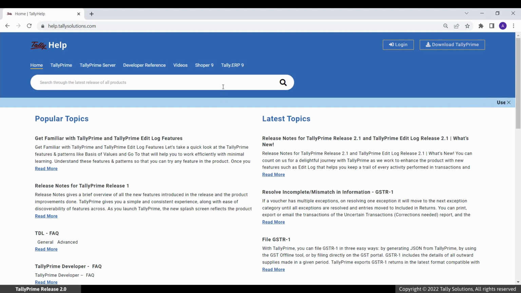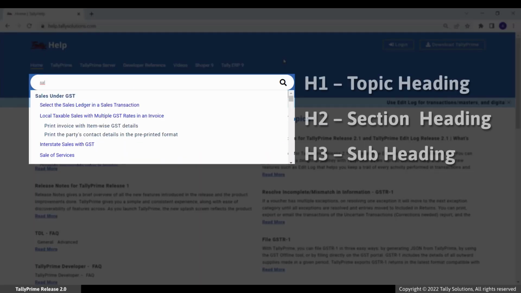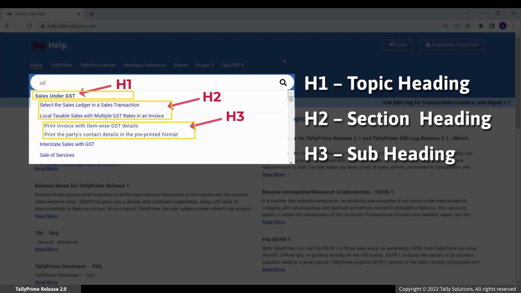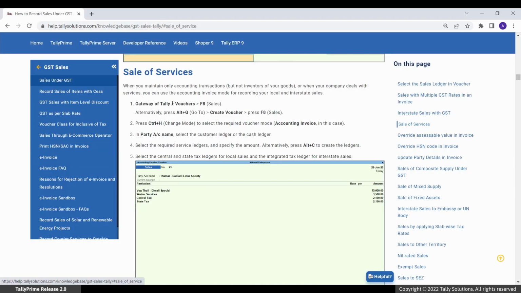Start typing in your query or keywords in the search bar. As you type, the list of suggestions appear. This list shows pages or sections that match your search query. The list shows lines with different styles, which helps you navigate to the information you need. Click on any of the suggestions and you will be redirected to that section of the page.